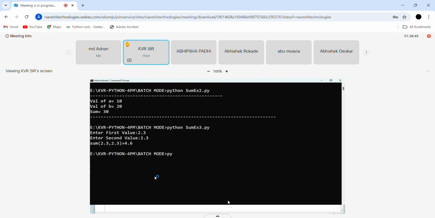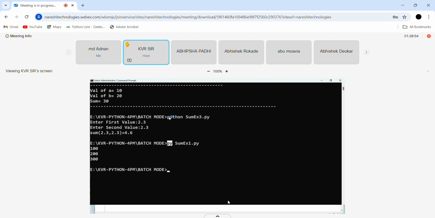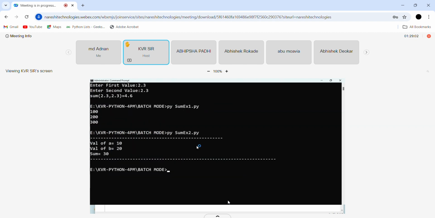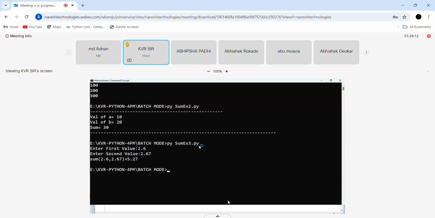What is the file name now? Some ex1.py. You can run with this tool also. Py is an alias name for what? Python. Next one more is what? Py some ex2.py. I got the output. Py some ex3.py. I got enter the first value 2.6 and then 2 point something like 67. I got the answer or not? Something like that I got it. This comes under what? Py. How many tools are there to run my Python program? Two.